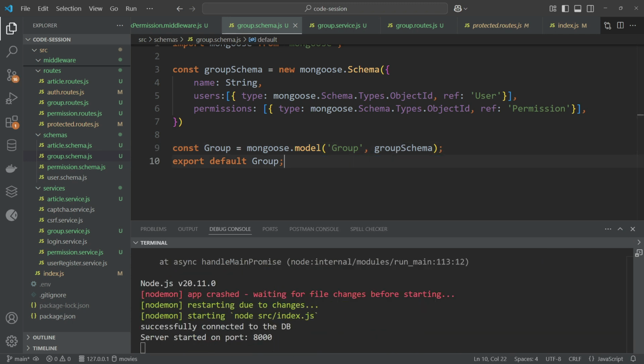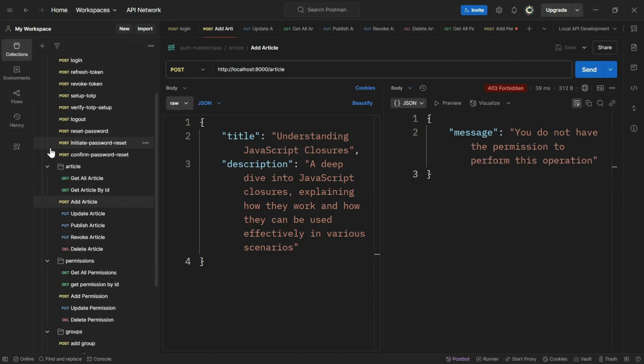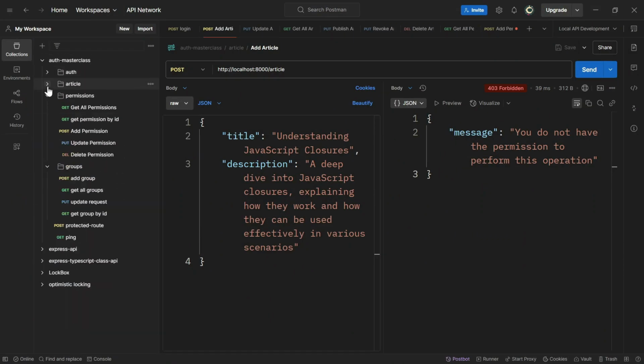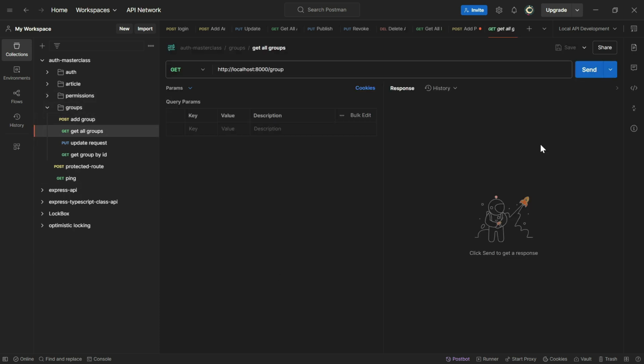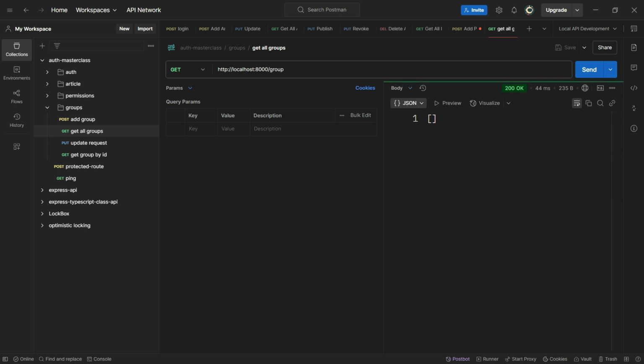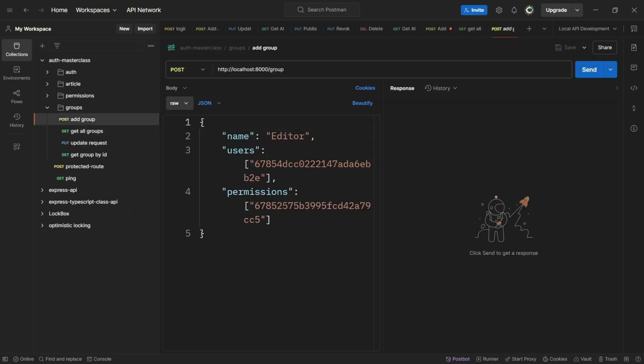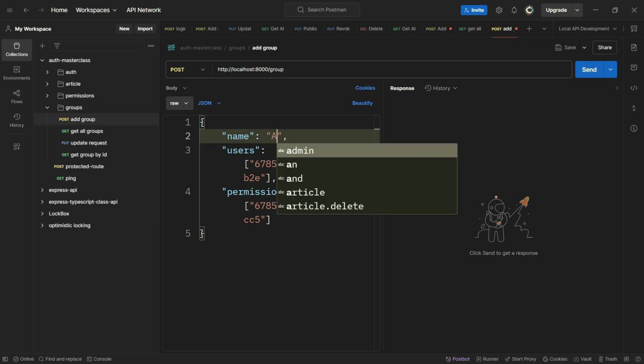So now we'll go to Postman, and here I have article, group, permissions and groups. So we'll do get all groups. Of course we don't have anything, so we will get empty. Now what we will do is add a group. Add group. Now here, let us for example create a group called author.